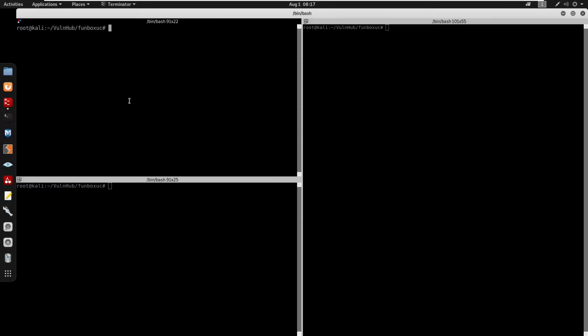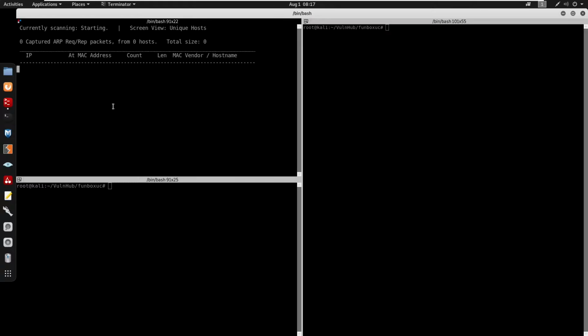Alright, so once we're opening our terminals here, I'm going to start running a netdiscover -r 10.0.0.1/24.